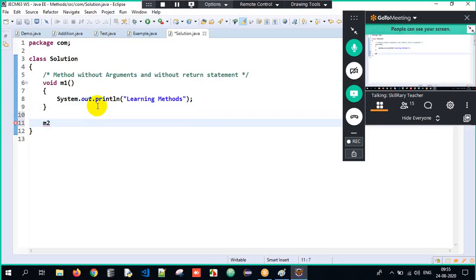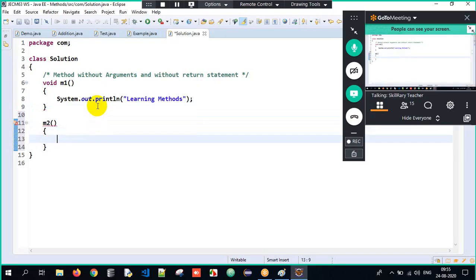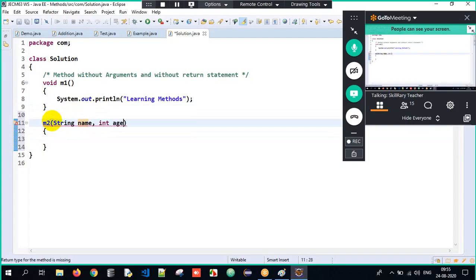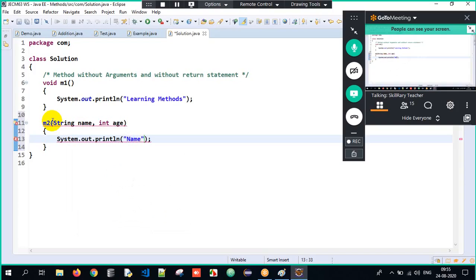Can we have multiple methods? Yes. Okay, see, the M2 method. Open parenthesis, close, open curly braces, close. Here, I will accept one string, String name, and int age. So I will print that output here. See, name colon, I'll just print the name plus age colon plus age. This is all about it.